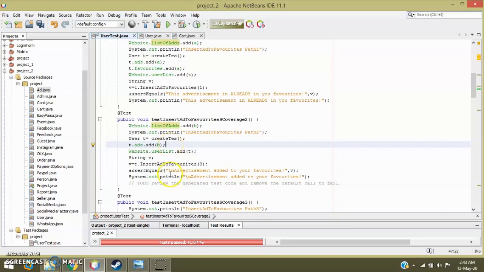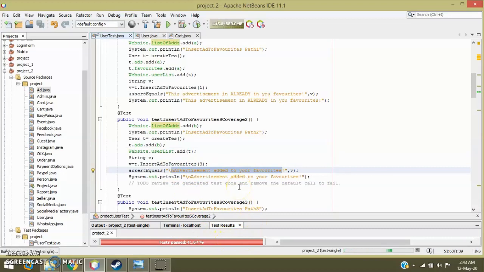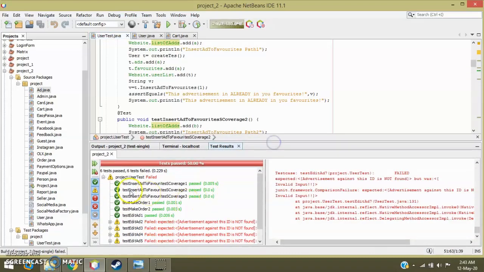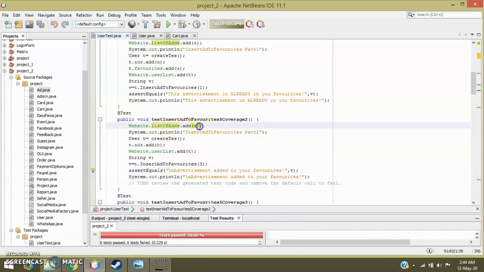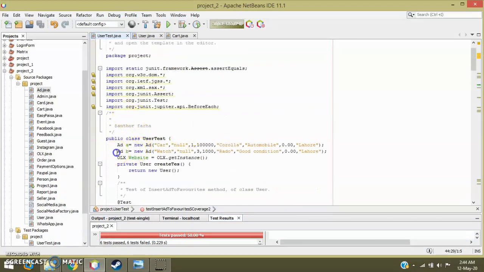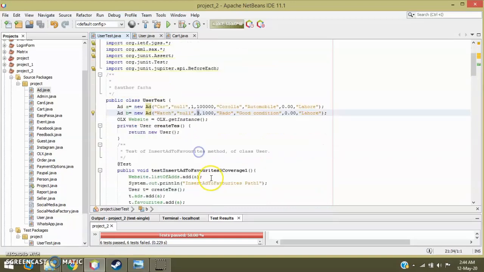So what we're expecting is that the system will give "advertisement added to your favorites." Okay, and as I've shown it here, let me just run this again. Shift F6. This will become 50%. Yes, it did. So even this is passed because it makes sense, right? This was the ad, this was the ad. Okay, that was the ID 3.